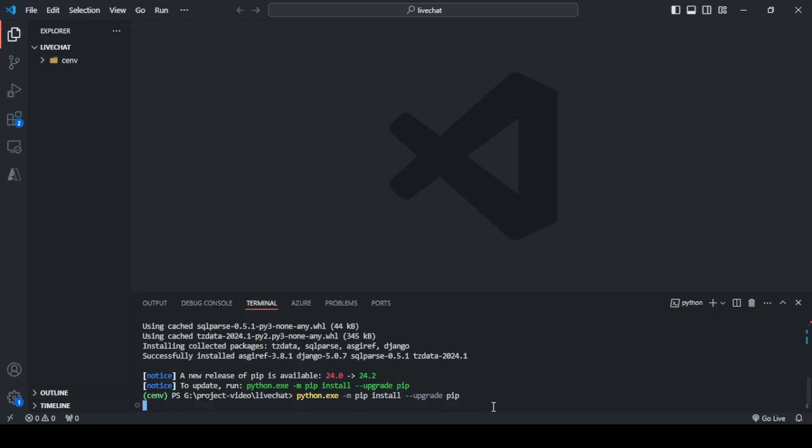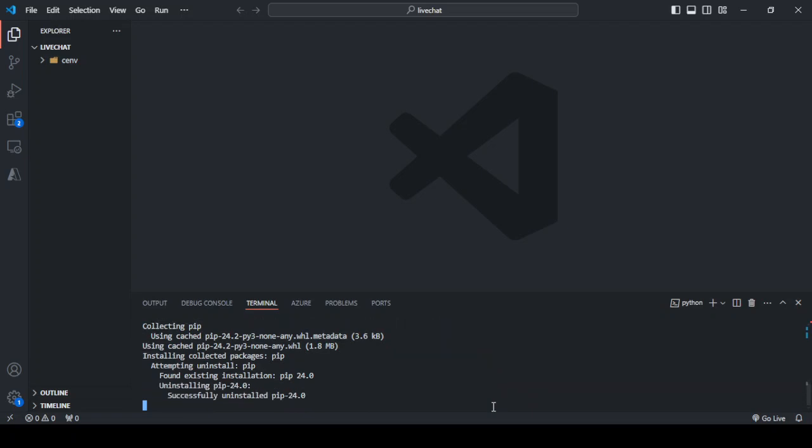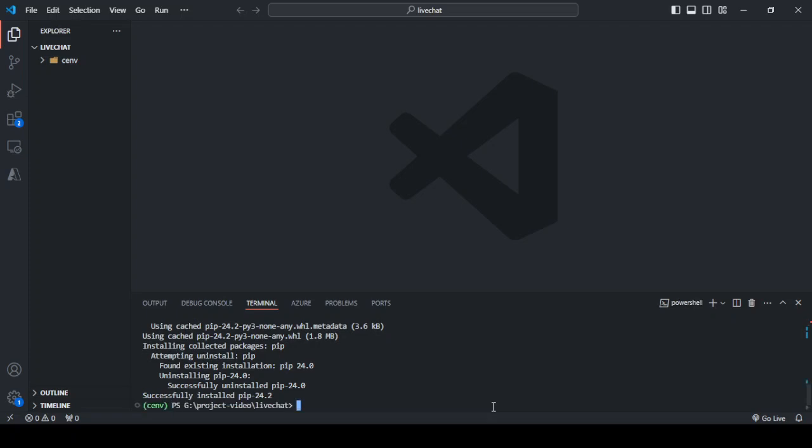Then we want to update now. So the update is also on. Make sure you are connected to the internet also. It successfully removed the old version, which is 24.0. 24.0 is uninstalled, then 24.2 is installed. Now we have Django installed. You will see that everything we've done is installed inside this folder.